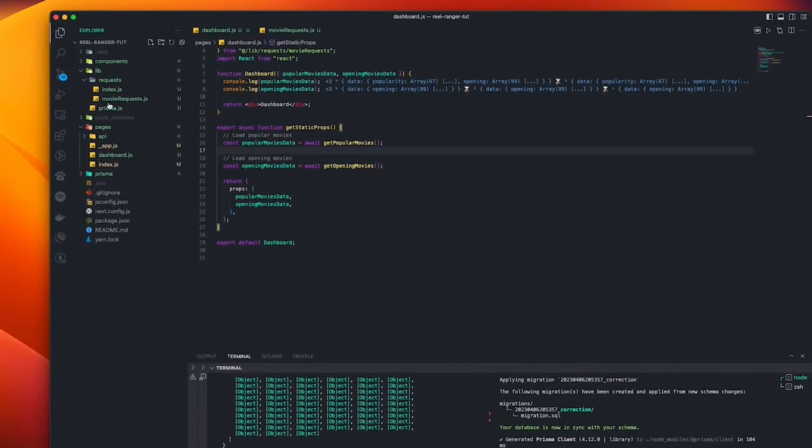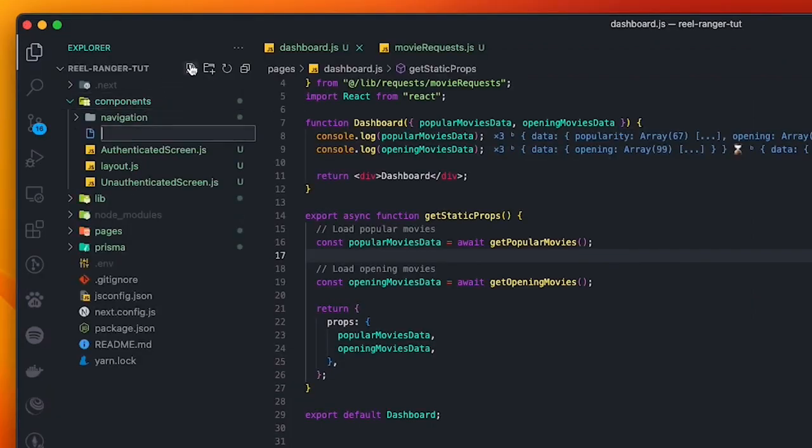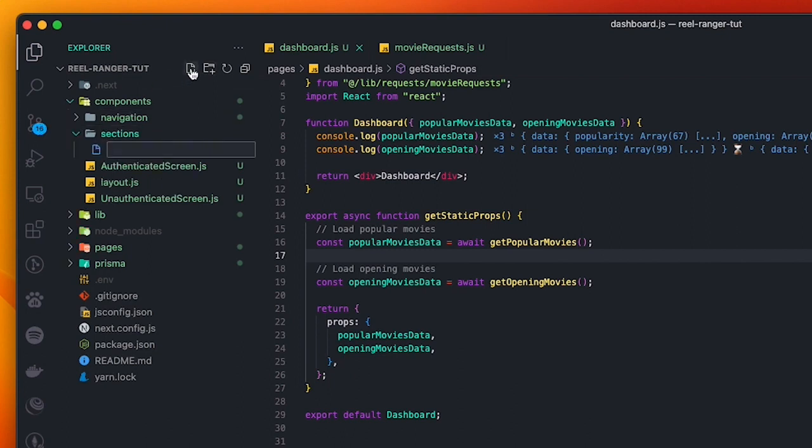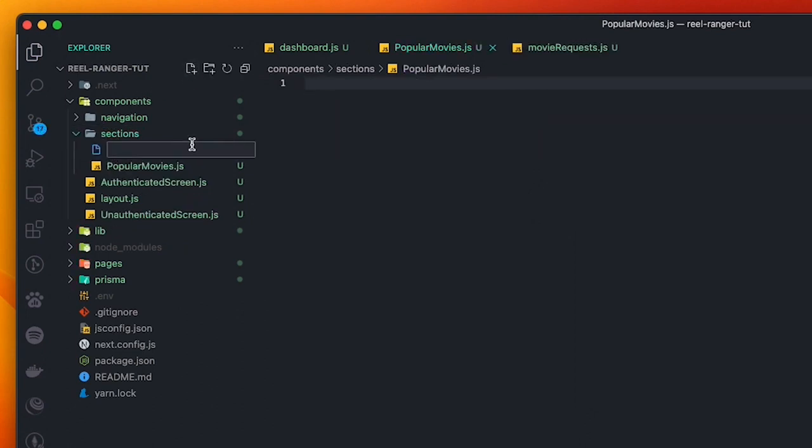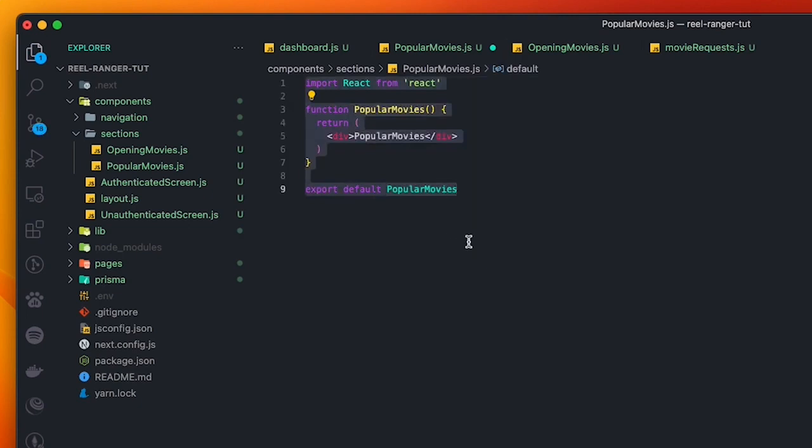So let's do that. I'm going to close this lib folder and pages folder, and in the components folder, we're going to create a folder called sections. In it, we're going to create the first component, which is popularMovies.js, and we create one more, openingMovies.js. So save it here, and yeah, save it here.